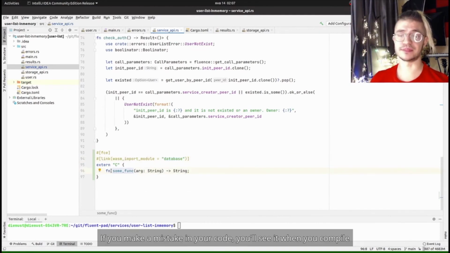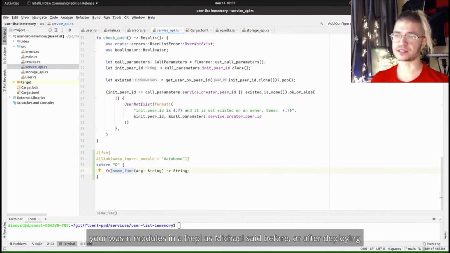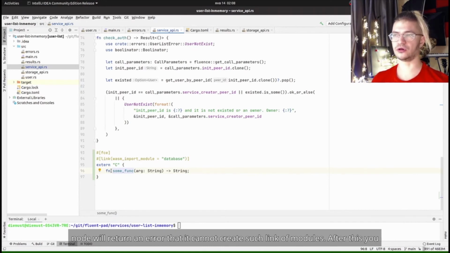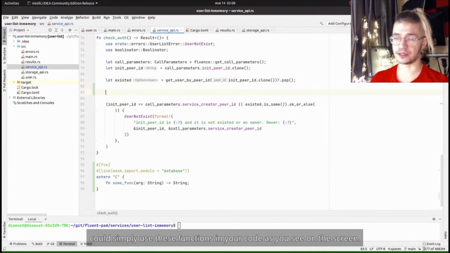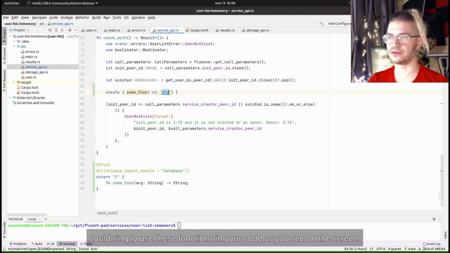If you make a mistake in your code, you'll see it when you compile your Wasm modules in FREPL, as Michael said before, or after deploying, the Node will return an error that it cannot create such a link of modules. After this, you could simply use these functions in your code, as you see on the screen.